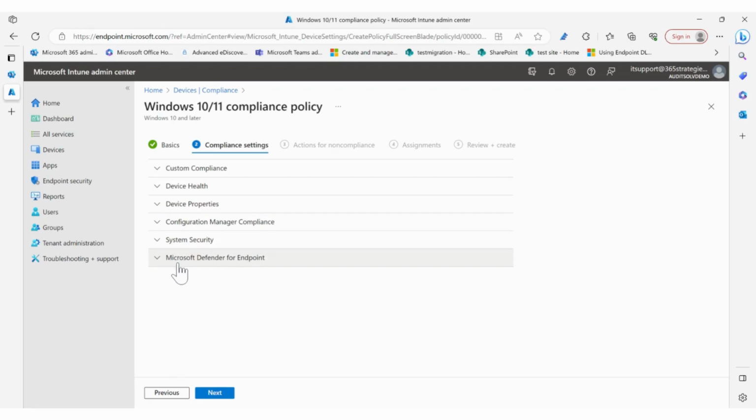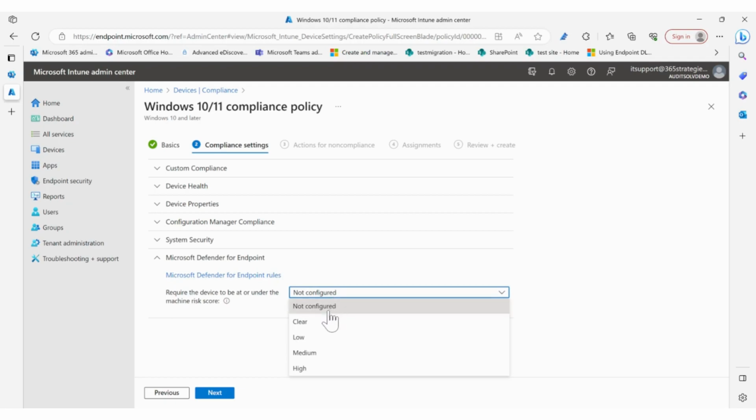Even though Defender was listed in there, you also have Microsoft Defender for Endpoint as a listing in here as well. So at or under the machine risk score. So if you list a score, Microsoft Defender rates your device based on many settings. And you can say, hey, if the device is at a medium state, it'll be good, right? Or if it's a low state, we'll consider it compliant. So that's one of those you can configure as well, based on what Microsoft Defender for Endpoint, if you're using that, evaluates the computer as. So those are the settings.